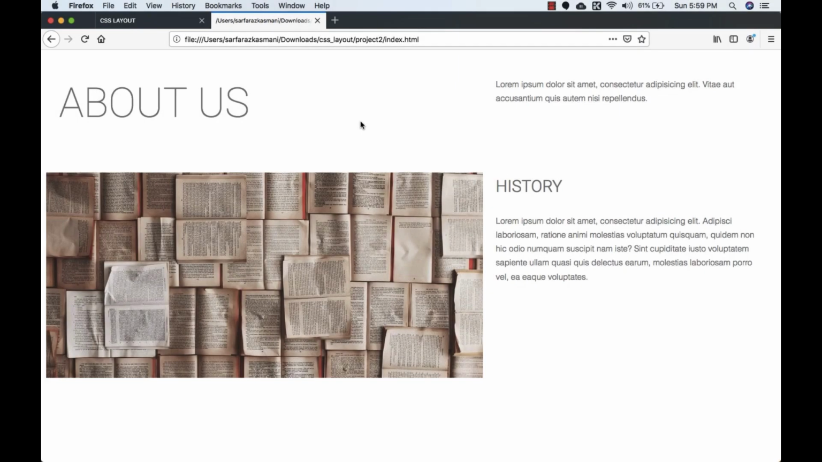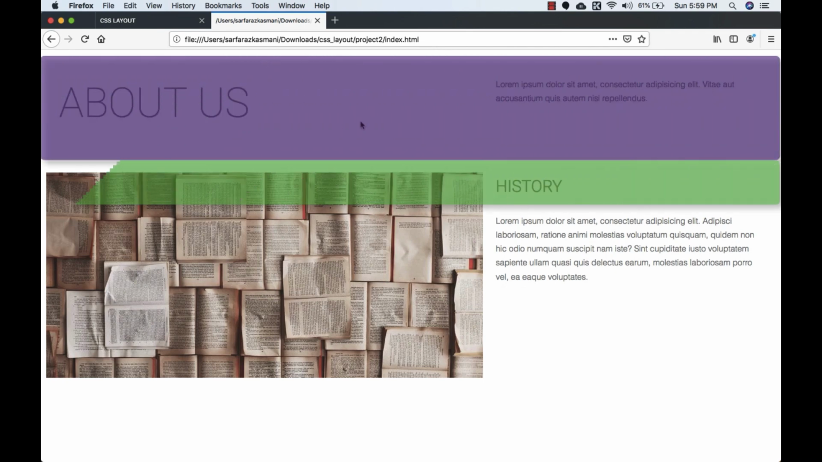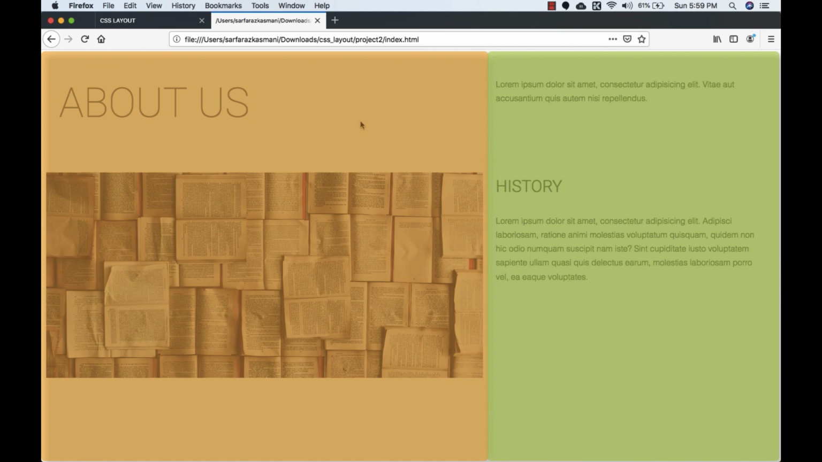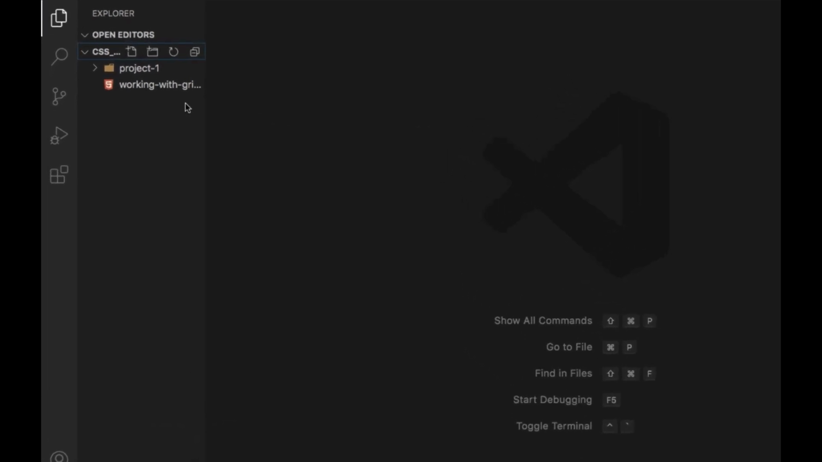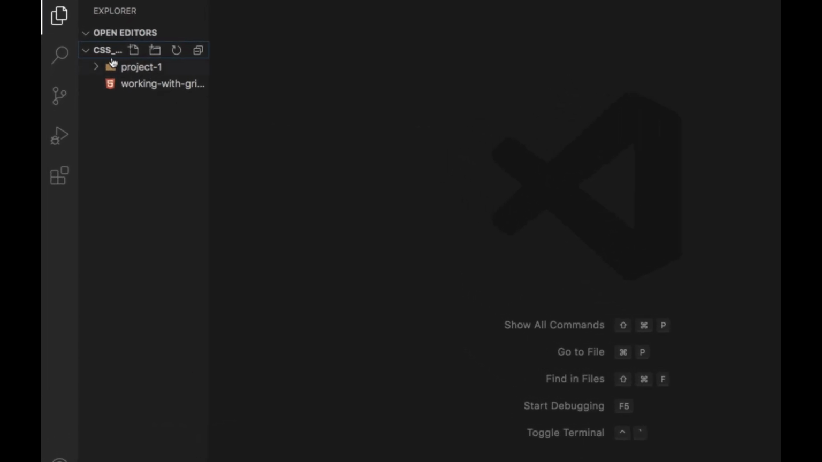Welcome back to another lecture. In this video, we are going to build this nice looking layout. In this layout, we have 1, 2, and 3 rows, and 1 and 2 columns. So it will be interesting and simple. So let's go to Visual Studio Code, and first we will create a folder for our project 2. So this was our project 1.